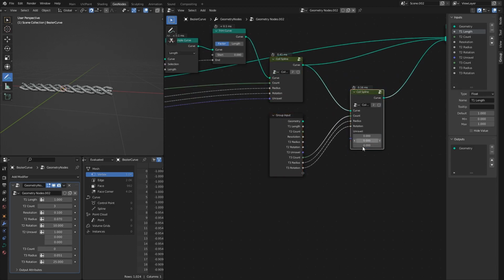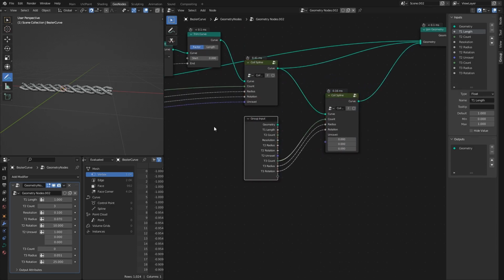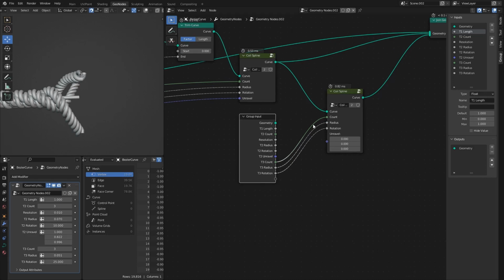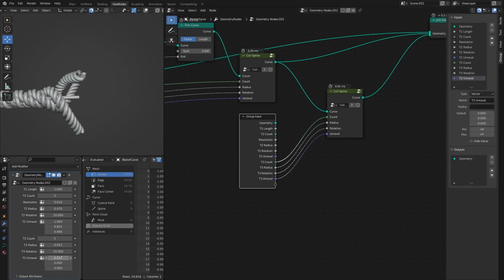It would be nice to have a control for the unravel on the next tier, because if I just show you right here, I increase the unravel, and I bring back the tier 3s. I also need to change the resolution back to something smaller. We're going to see that tier 3s are not unraveling. For that, just add another control, tier 3 unravel vector, plug that in, set it to the same as what is over here, I guess.